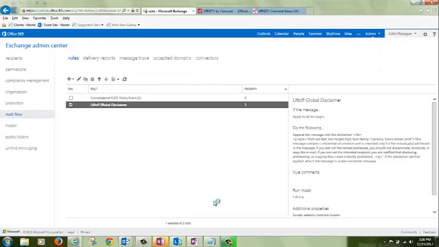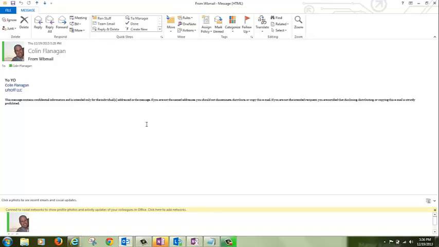Now let's have a look at our new formatted disclaimer. Looks good, right? Feel free to experiment with the tagging or use the standard disclaimer.